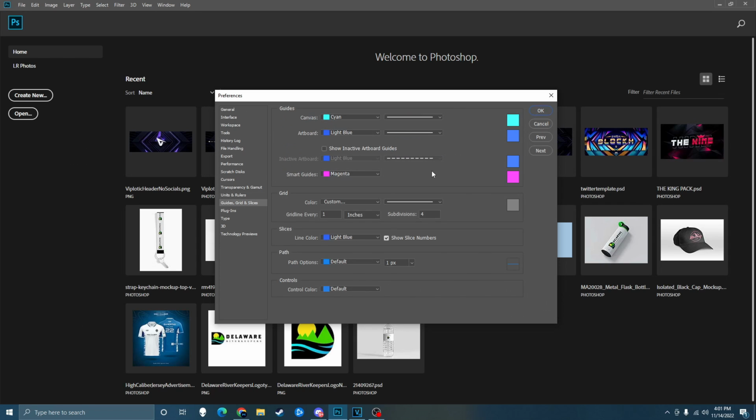If you ever want to change the way that your guides or your rulers look, you can change the colors over here and the way that they look over here. Usually I don't mess with this. I like to keep mine default, but if you find that you prefer other colors or other appearances, this is where you would change it.